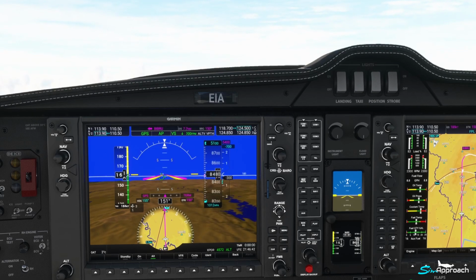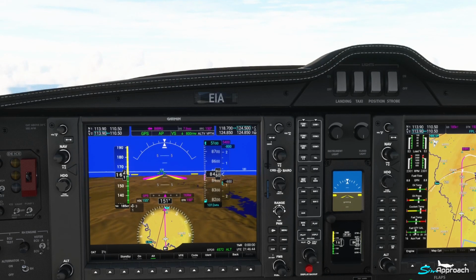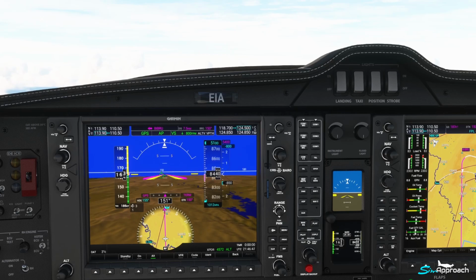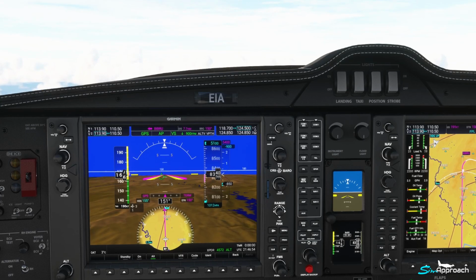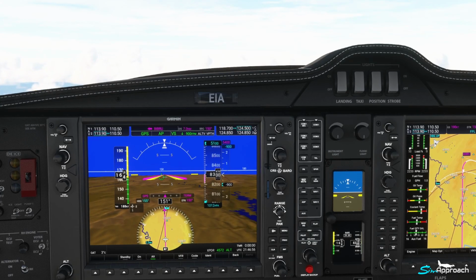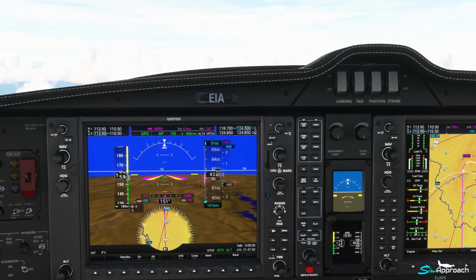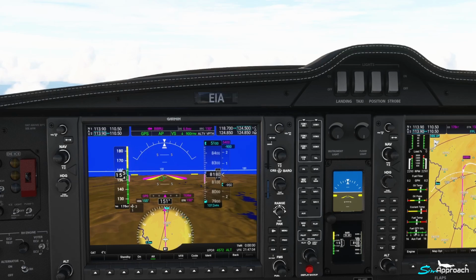So that's different from what ATC told me before. That's okay. Echo India Alpha, you'll want to set your QNH to 1012. QNH 1012, Echo India Alpha.